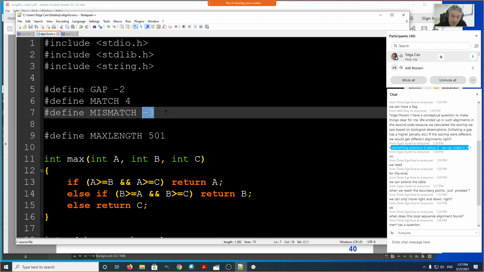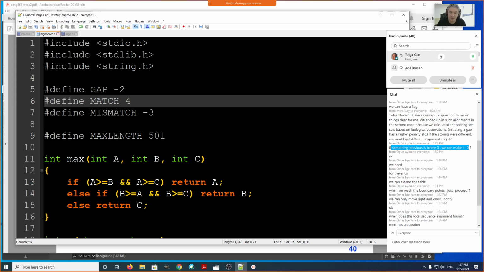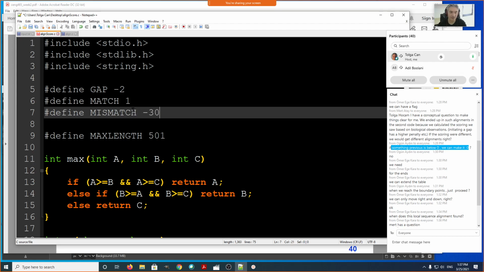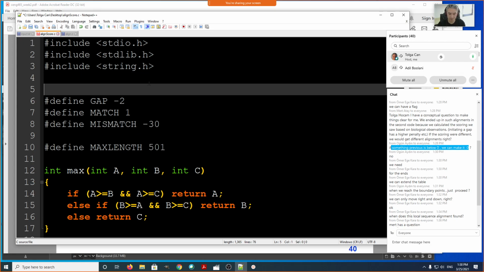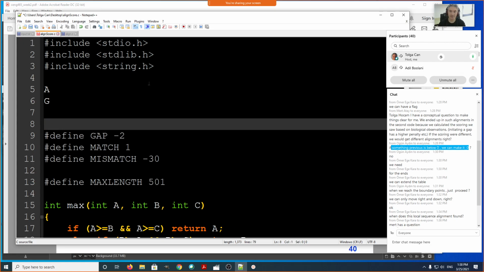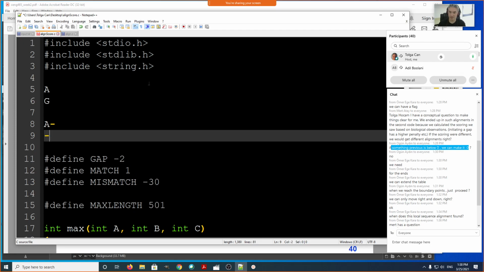If the scoring were different, we would definitely get different alignments. For example, if I just change the match score to 1 and the mismatch score to -30, it will be really different, okay? Or consider the difference between mismatches and gaps. Instead of having a mismatch, it will just put gaps. If I have a mismatch score of -30 and gap -2, we will never have a mismatch, because look at this mismatch, -30. You will just be replacing it with this, which has a score of -4. So 2 gaps, -4, much better than a mismatch of -30.